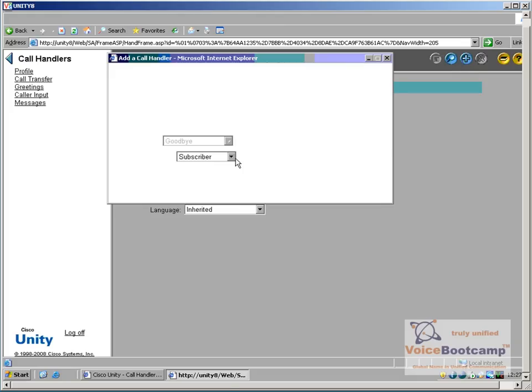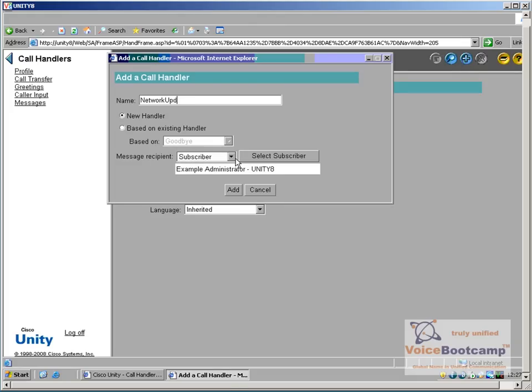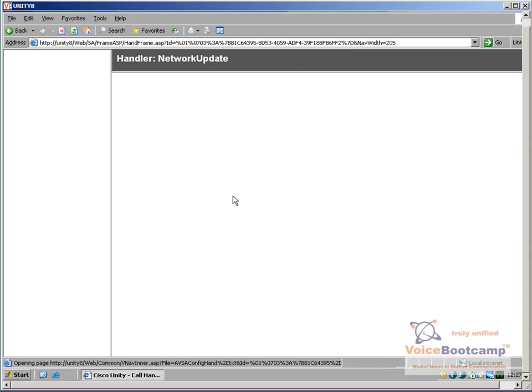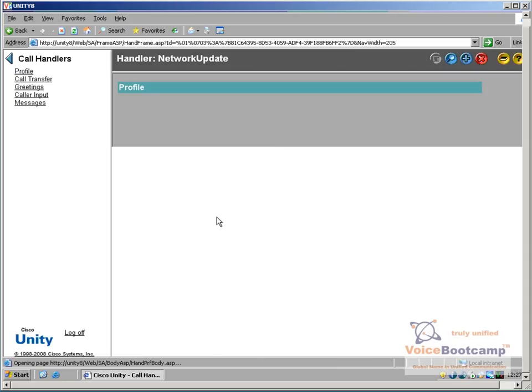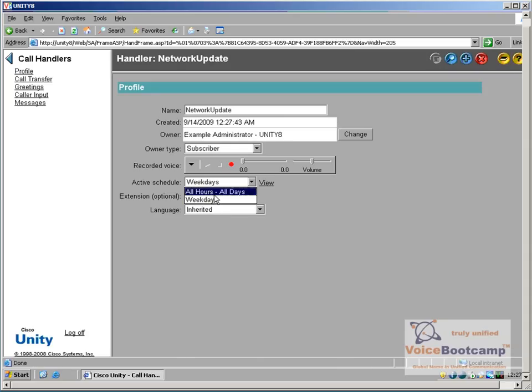So add a new call handler. We'll call this Network Update, and it will be based on existing to start with. So, opening greeting, we want this to be available 24 hours, and the extension that will trigger this call handler will be 9000. So when somebody dials this number, it will say something like, we have a problem with the network, please stay online.